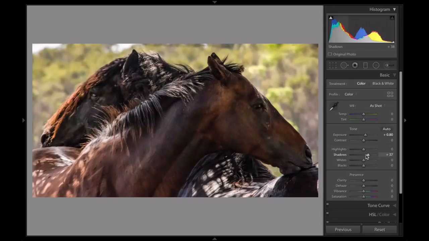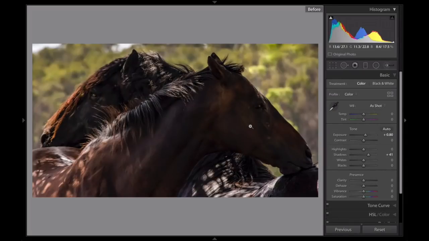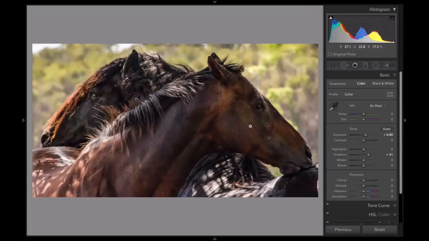There we go. And you notice as I bring the shadows up, look at this histogram. The little mountains go up and down. So there we go. So already this image is looking a lot better to me. And have a look at the before, and now look at the after. Before and after. So already it's looking better.